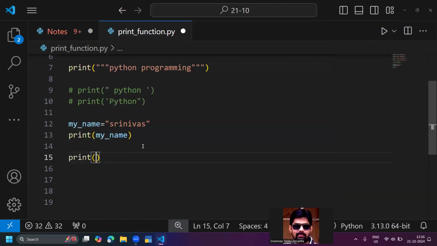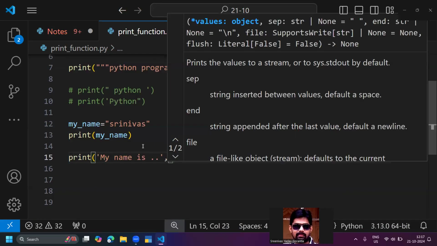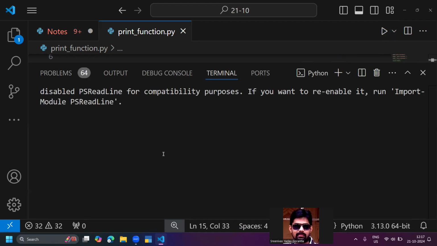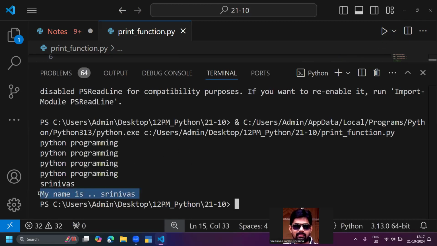Okay, so you may ask a question: sir, I want to print my name is Srinivas. Okay, so print, then you can keep your single quotes. For example, my name is, and then comma, and use your variable. Your variable is my name. This is a string, your custom string, and comma separated. And finally, I'm taking the variable called my name. Finally, execute the program. You can have the output as my name is Srinivas.